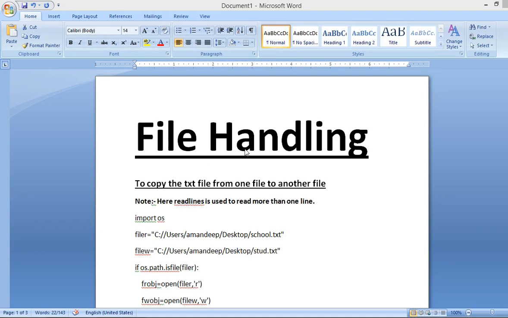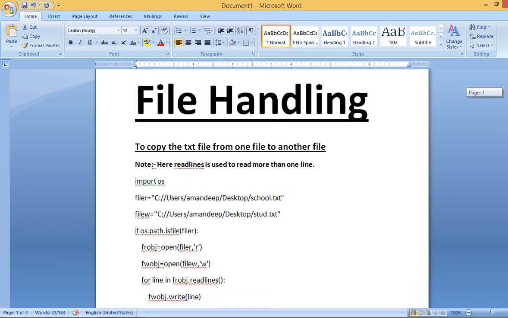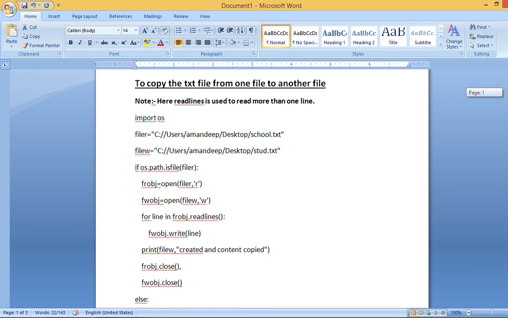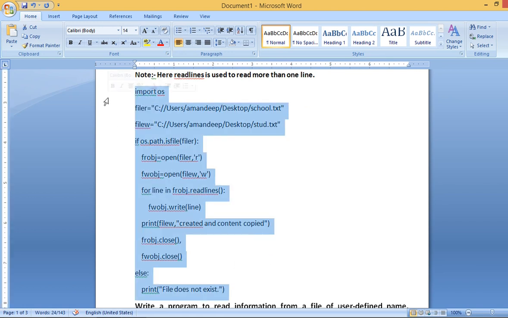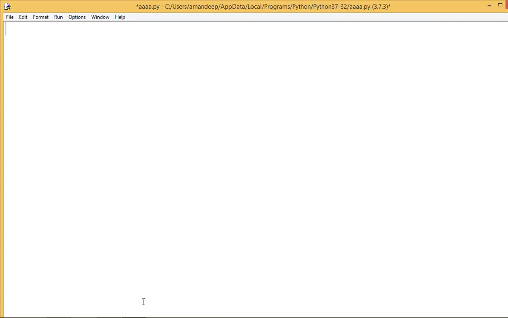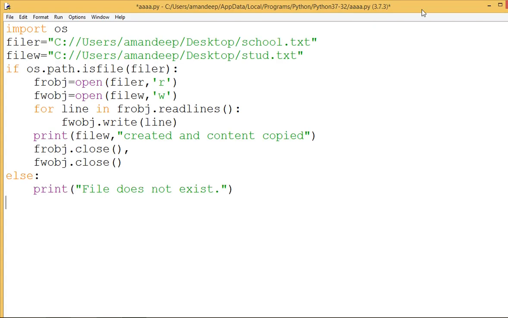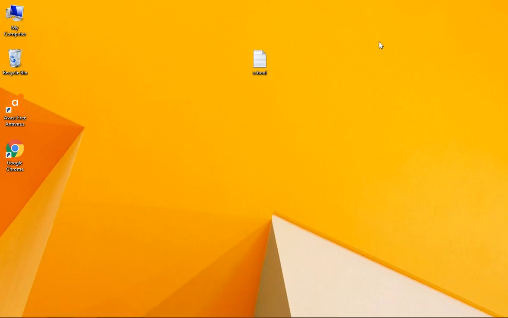Hello everyone. So today we will learn about some basic programs of file handling. So the first program is how to copy and paste the contents of one file into another by using a Python program. So this is the first program. Okay, we will execute it.